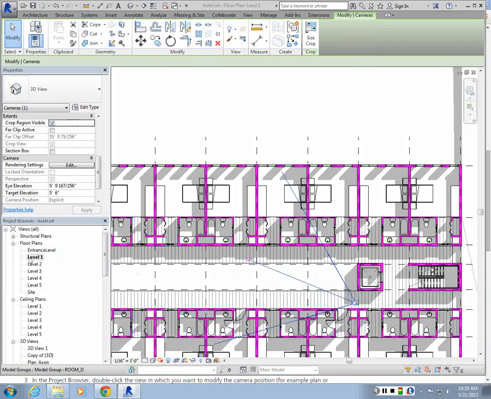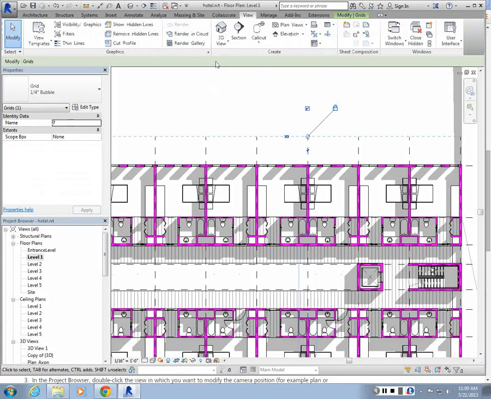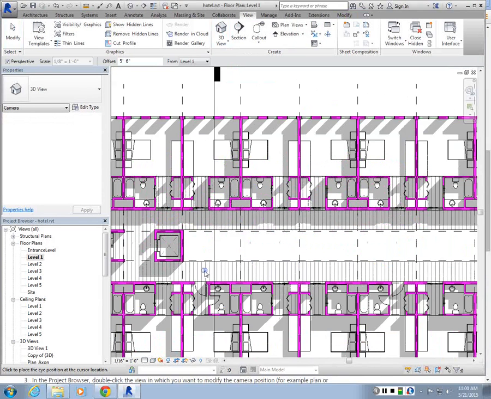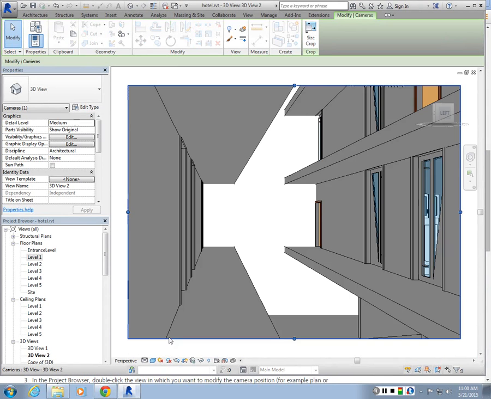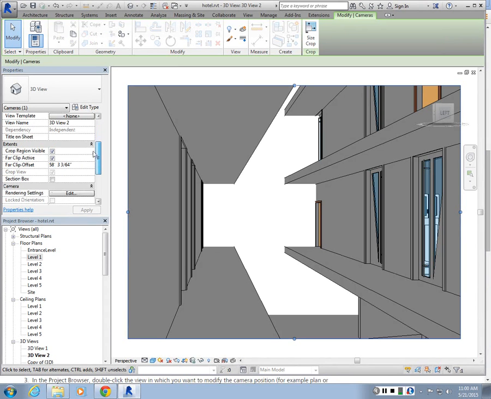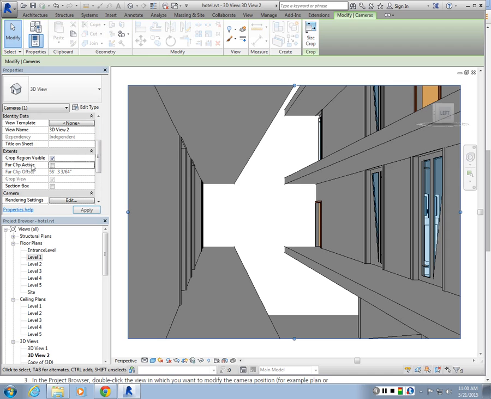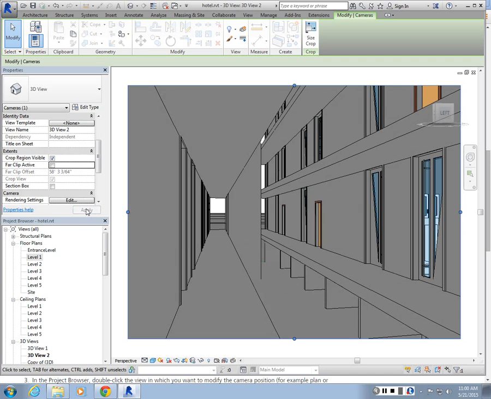I'll do it again. So to place a camera, go to View, 3D View, Camera. Let's place another one on this side. So we can look from here to here. And then it prompts you to that view. And I'm going to change to consistent colors. And I have a far clip plane active that is trimming the model I'm looking at. So what I want to do is disable far clip active in properties. So I see the full model.